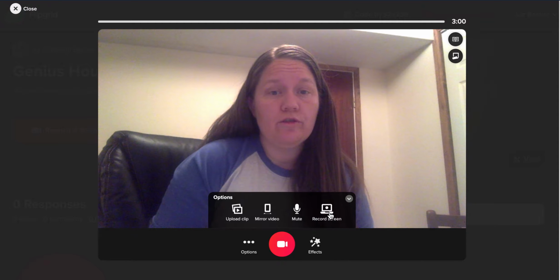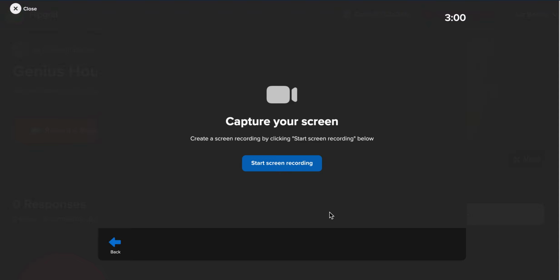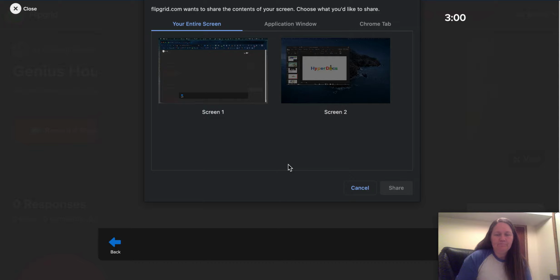Go to the far right where it says record screen. Click on record screen, and it gives you kind of this blank screen here, and it gives you a timer up at the top so you can see how much time you have left in your particular presentation. Click start screen recording, and you'll have kind of a little person popped up down there. And then you have a couple of different options.